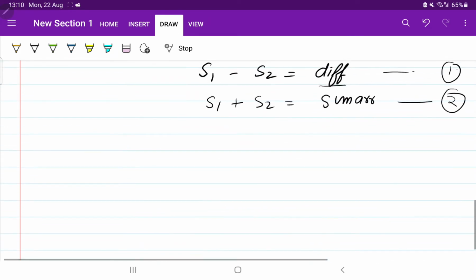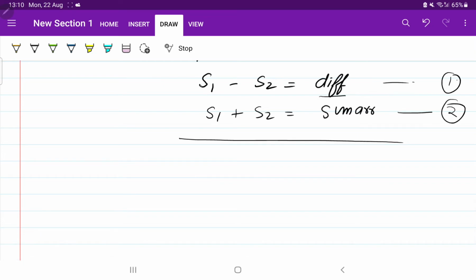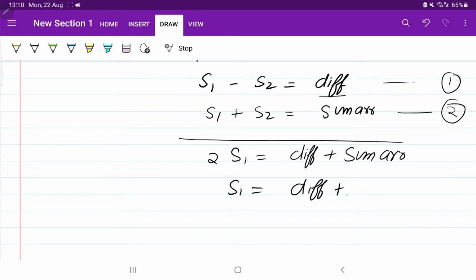Perfect. So we have two unknowns, S1 and S2, and two equations. So we can add both of them. So we are going to get 2 times S1 is equal to difference plus sum of array. Okay, so what will be the value of S1? It will be difference plus sum of array, divided by 2.